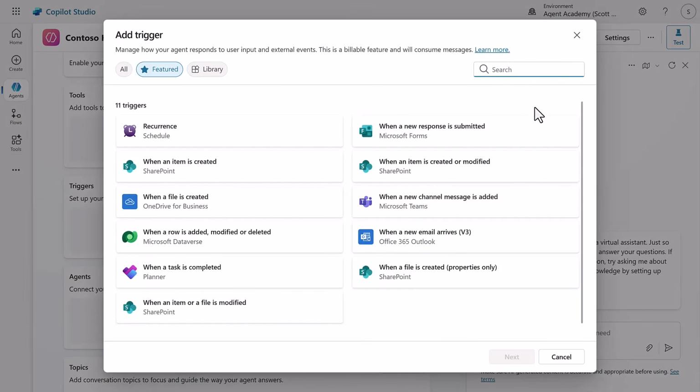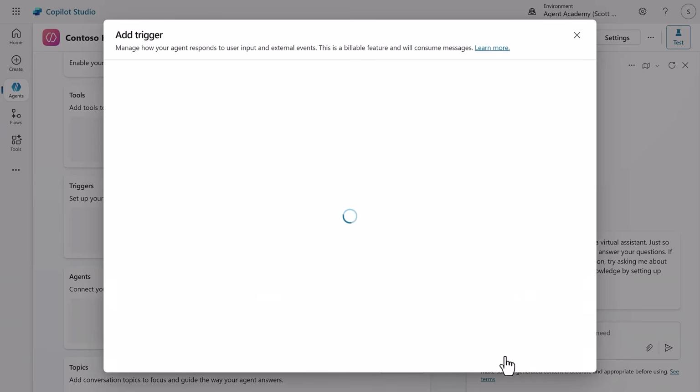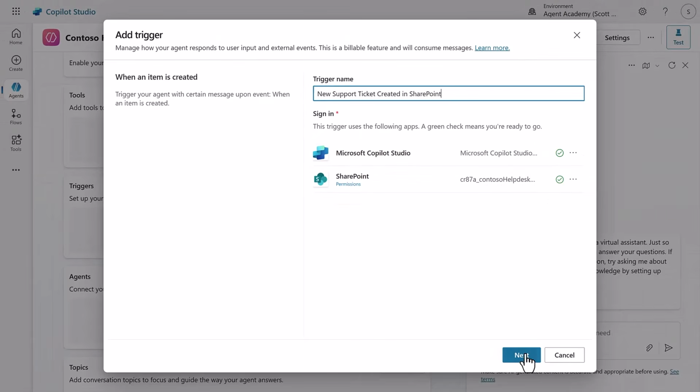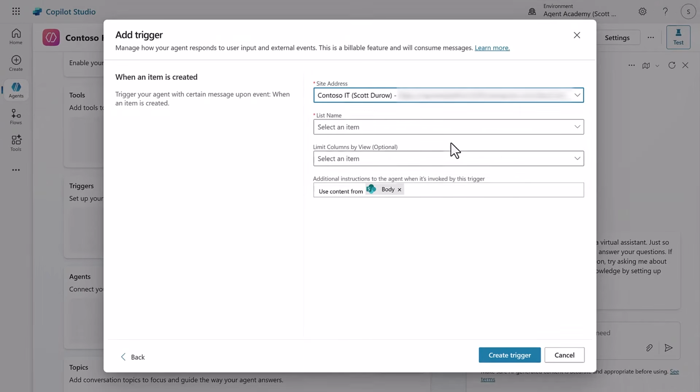I'm going to search for "when an item is created" in SharePoint and select it to add a trigger for this agent. Click Next, and now I can define the name of my trigger. I'll call it New Support Ticket Created in SharePoint. Next, check the connections, then select the site address and the list name, which is tickets in this case.